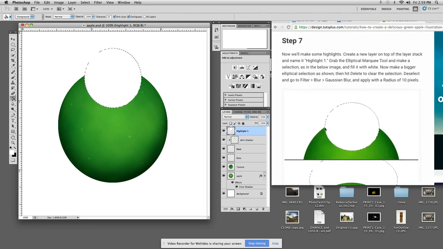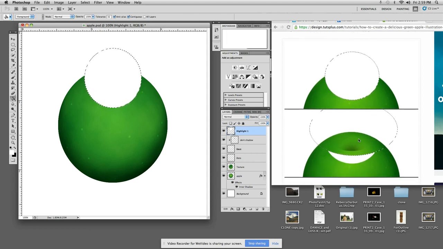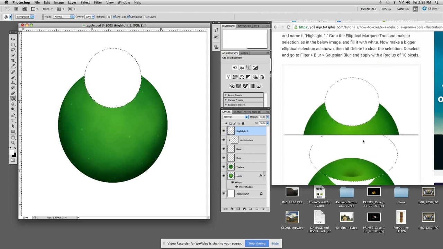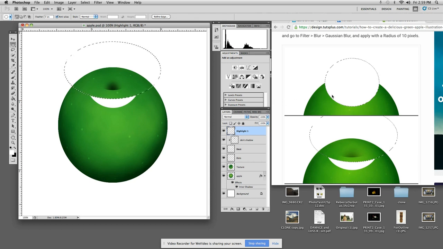And now it's saying to make a bigger elliptical selection as shown. So we want to make sure we're looking at the image. And then we're going to hit delete. So I'm basically going to come over here with another elliptical marquee tool. I'm going to make it bigger than the one we just made, but I wanted to leave a little bit of that white sticking out of the bottom here. And that's what's going on over here. And then we're going to press delete. And that's what we're looking for.